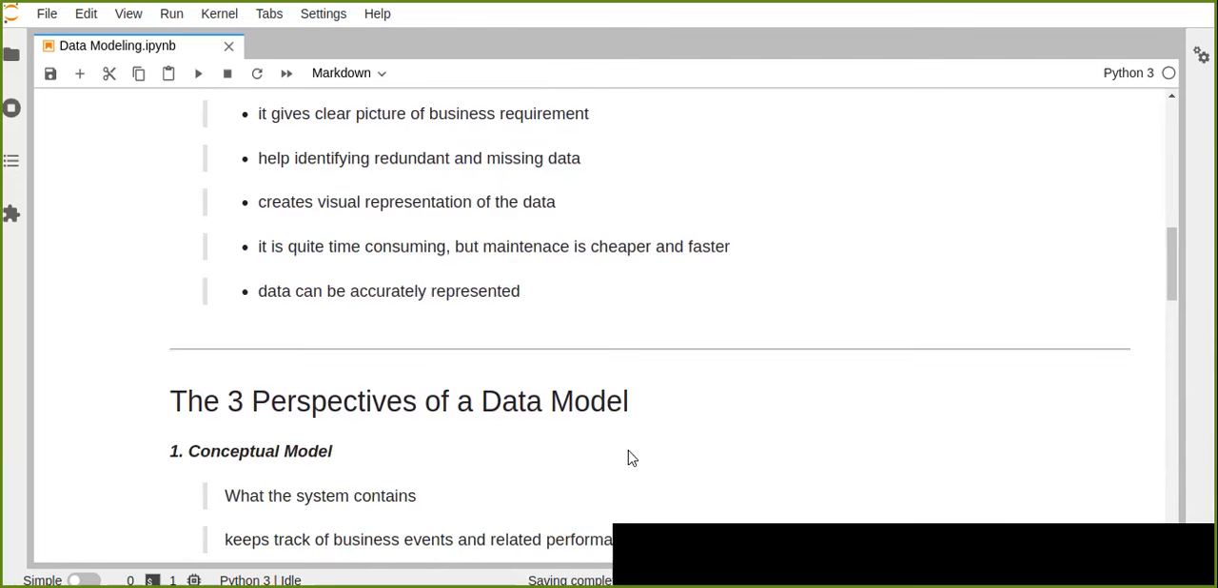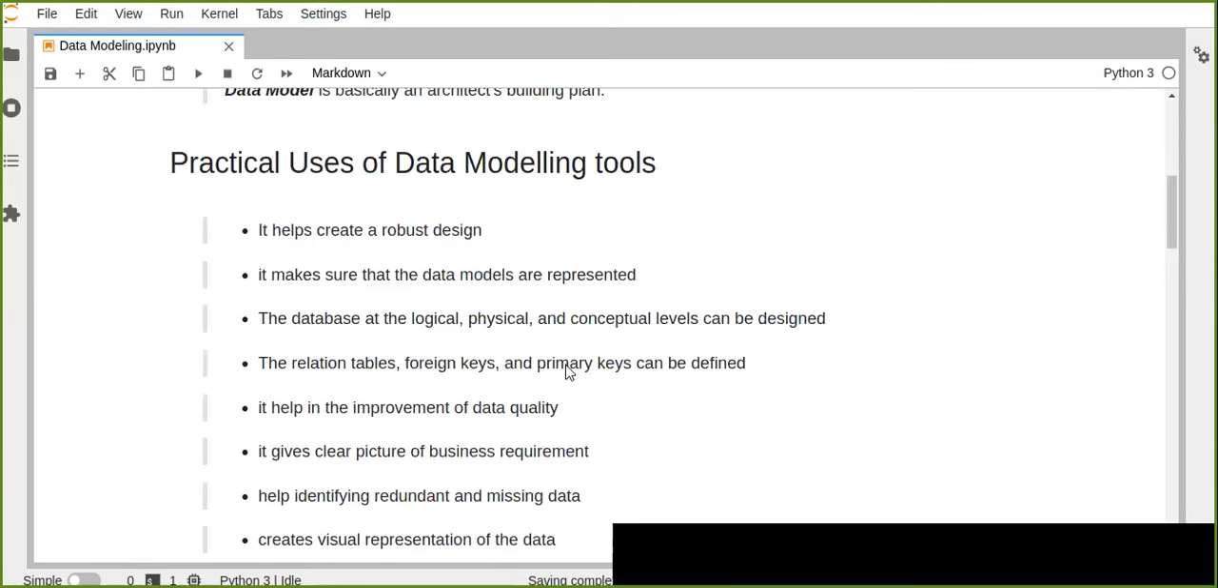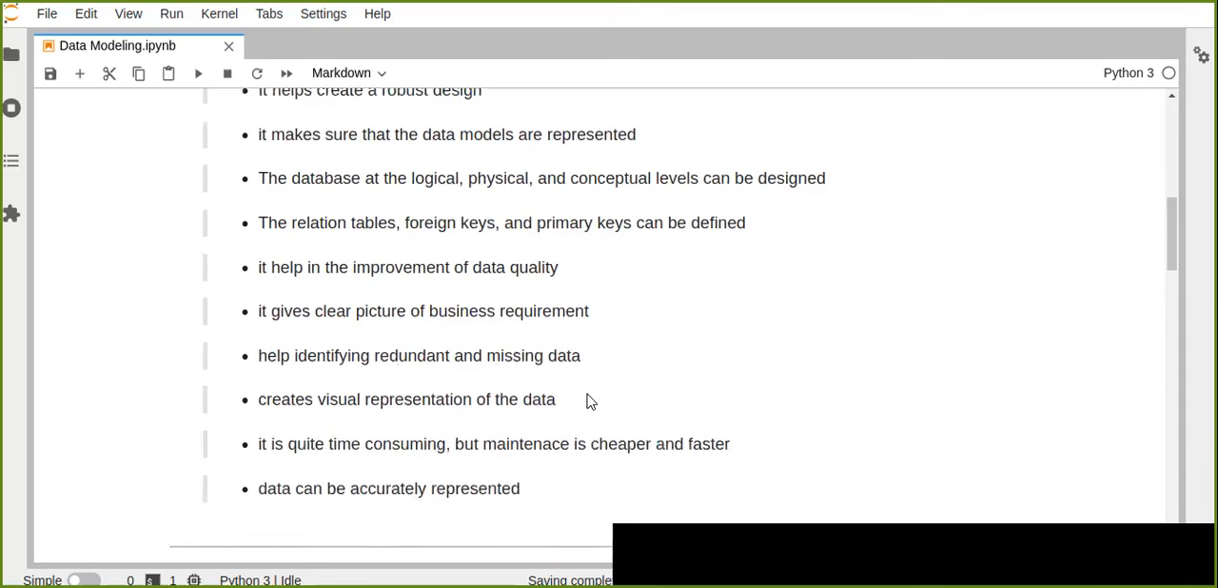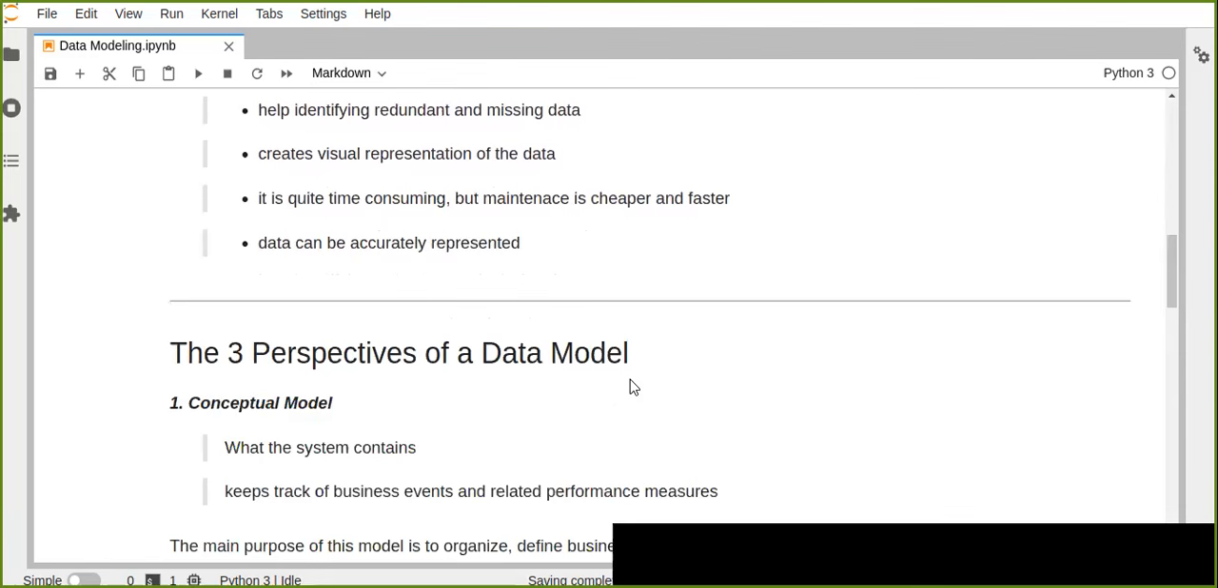Data can be accurately represented in data modeling. So that's the basic practical use of data modeling tools while analyzing your business processes. These are the practical uses of data modeling tools. And while modeling our data, there are three perspectives of data modeling.